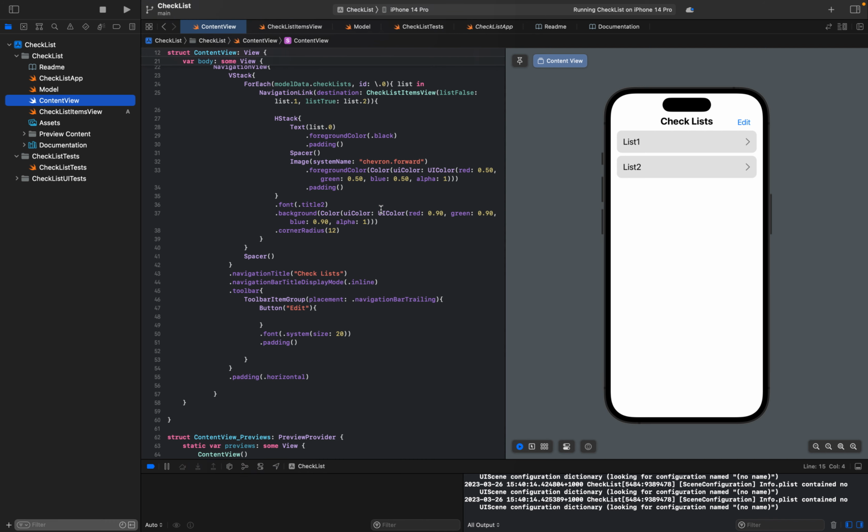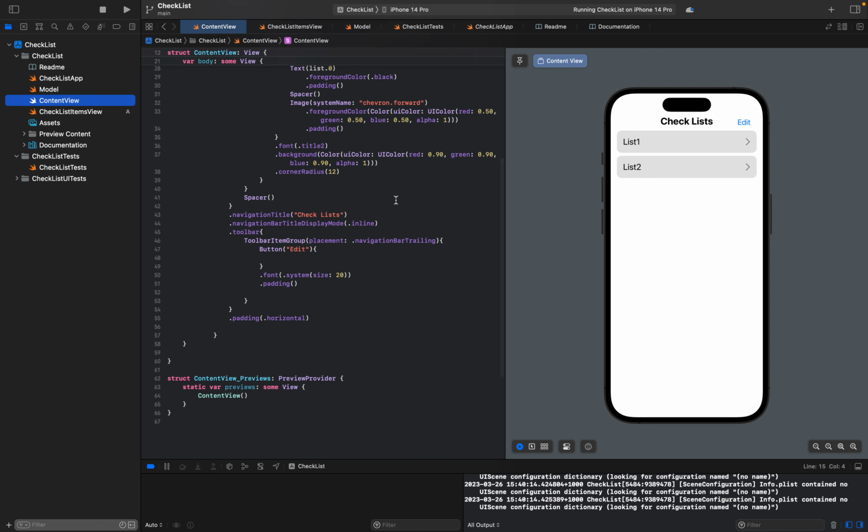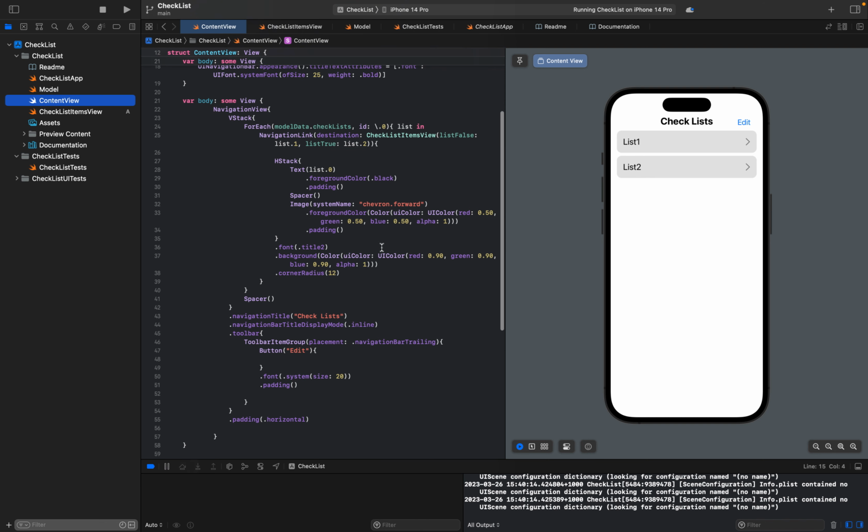Other things to point out, it's got a few modifiers on the text. It's got a toolbar at the top here to allow me to put a button next to the title.